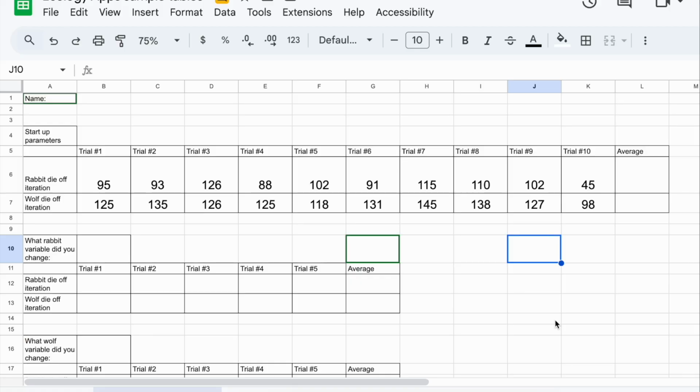A few moments later. I ran it 10 times. I've got my data in there. I stopped the game as soon as the wolves died off. So here the wolves died off at 125, and my rabbits died off earlier at 95. Here the wolves died at 135, my rabbits died at 93. You notice these two have the exact same number.